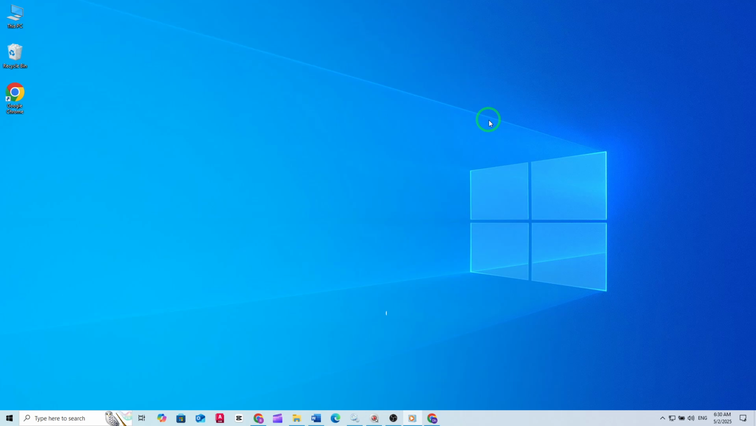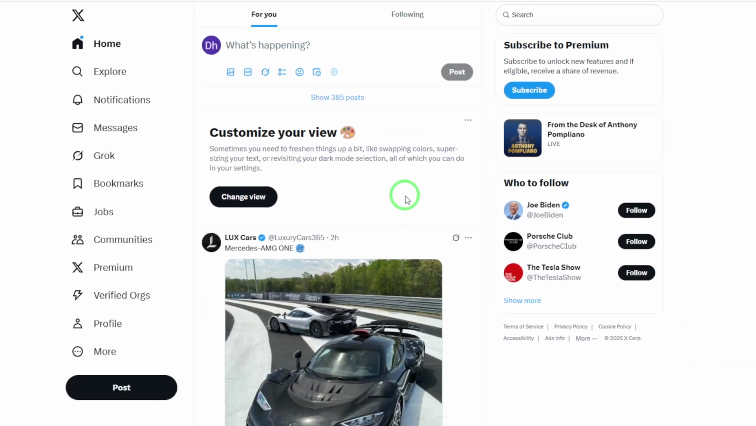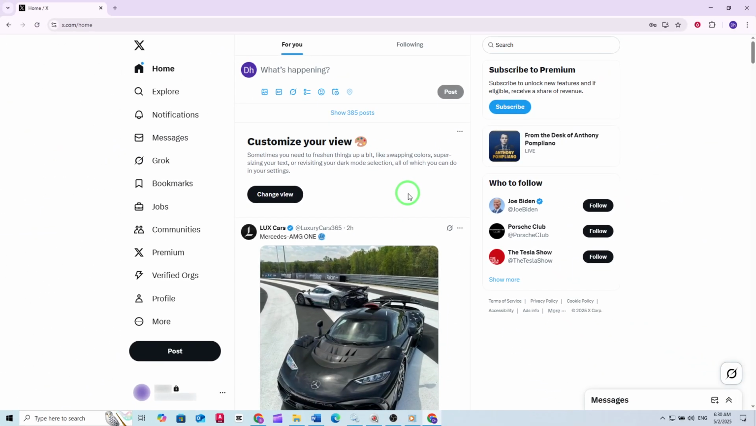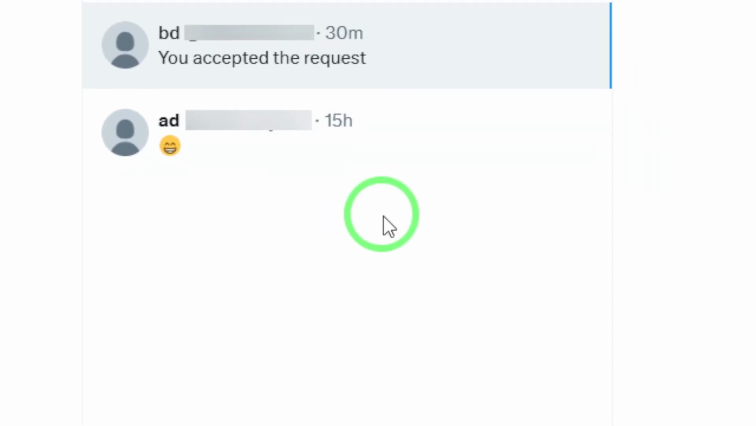First, open your preferred browser and head over to X. Make sure you're logged into your account so you can access all the features. Once you're on the X homepage, look to the left-hand side of the screen and click on the Messages icon. This will take you to your inbox, where you'll see all your recent conversations and group chats.